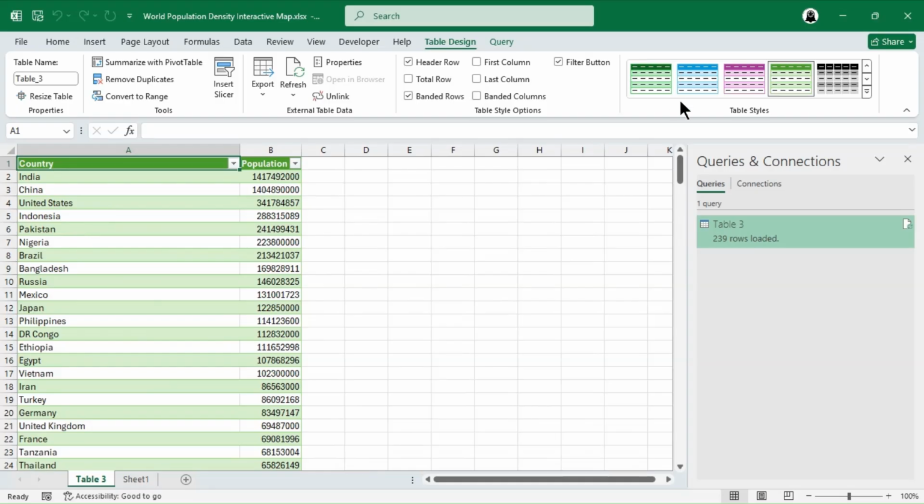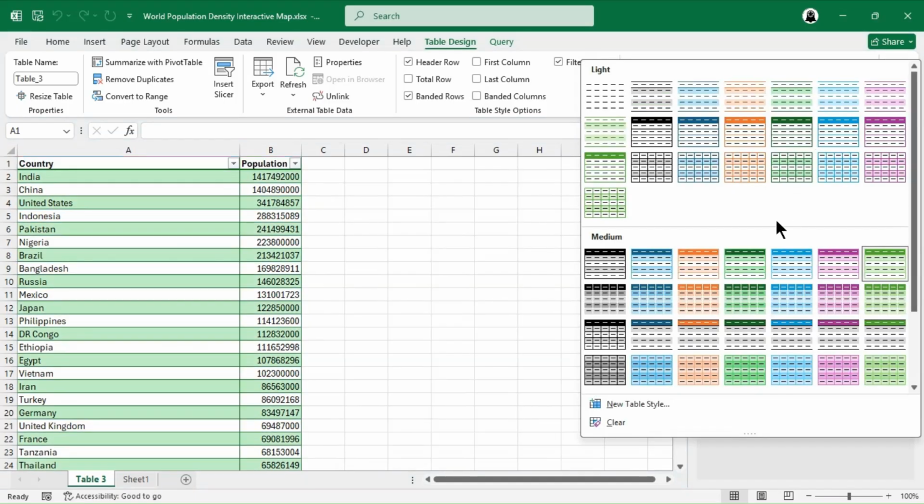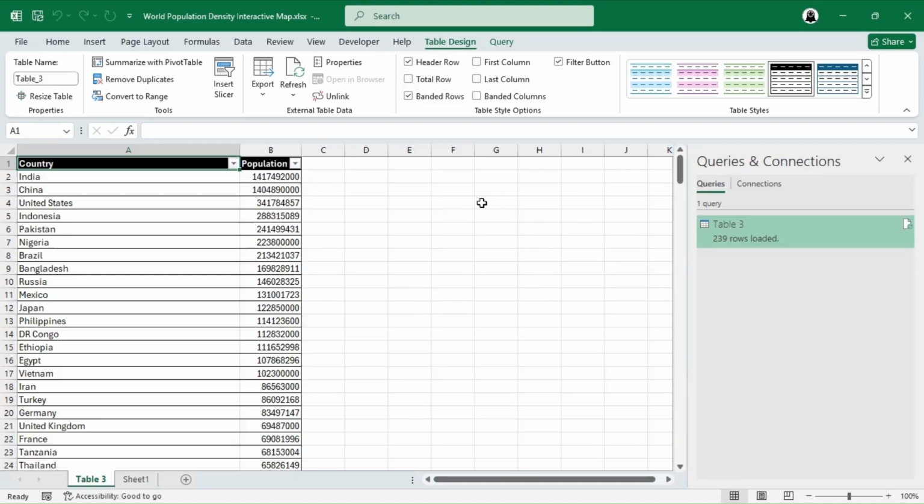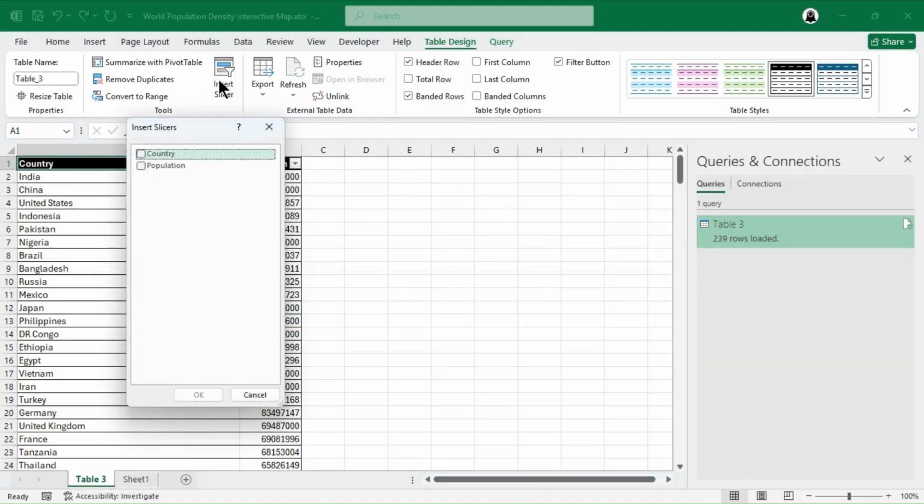You can change the table style if you prefer a different design. Next, let's make the table interactive by adding a slicer. Click anywhere inside the table, go to the Table Design tab, and select Insert Slicer. Check the country option and click OK.